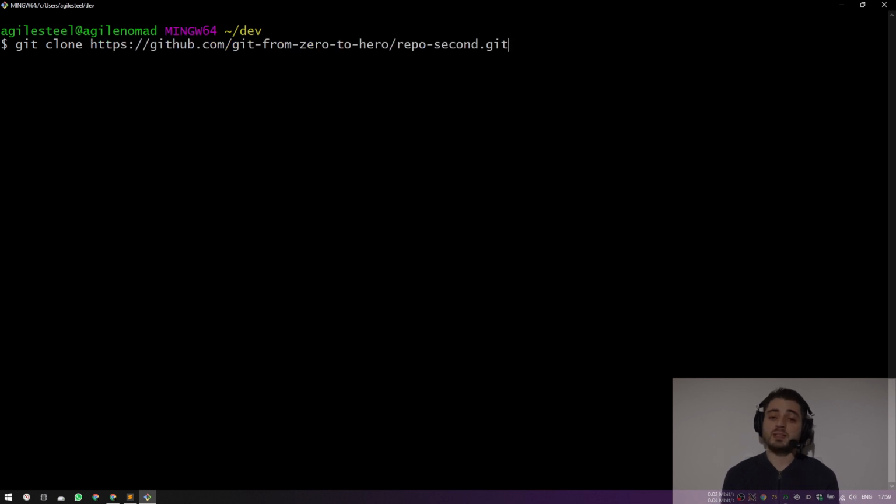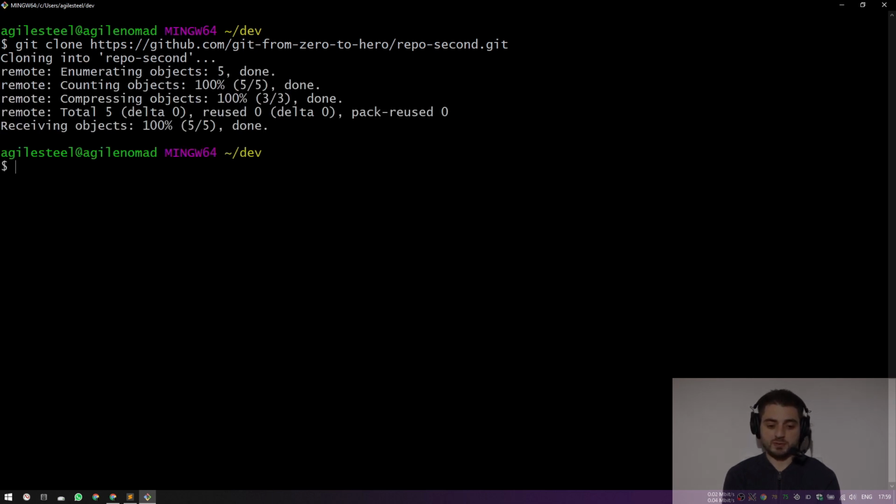Okay, so all I'm saying is that if you run this command and something goes wrong, chances are that you pressed something weird, and now something weird was pasted into the terminal. Okay, so I'm simply going to say enter. Okay, now it's going to say cloning into repo second, and there we go. It just cloned it. This is actually not what I was hoping to happen.